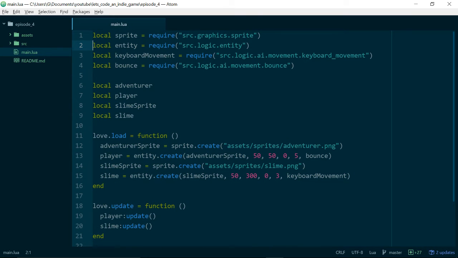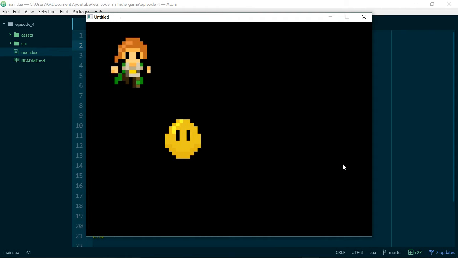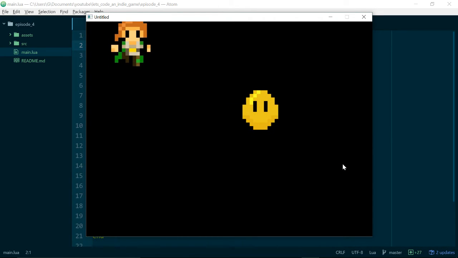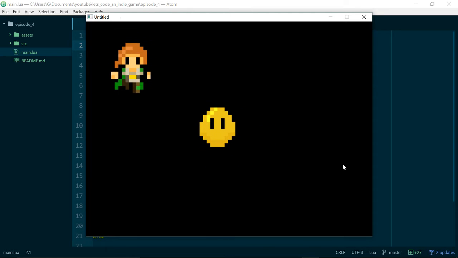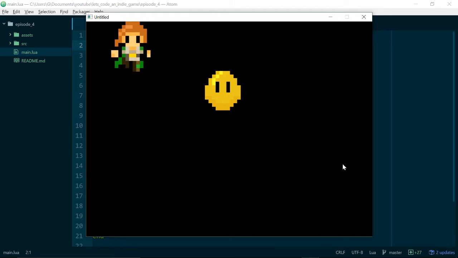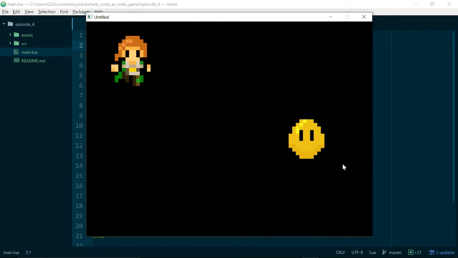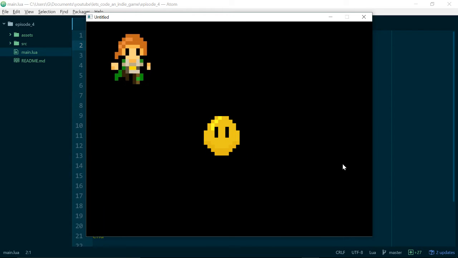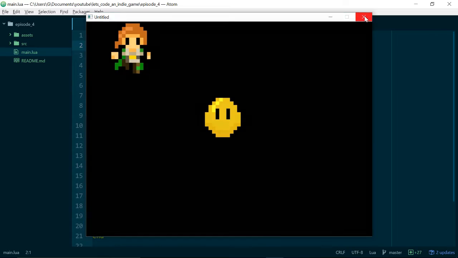Right, quick review of where we got up to last time. Let's start by running the game. Last time we were looking at movement strategies, how we can have different entities with different movement behaviors. I think at the end of the last episode we swapped some code around, so we were moving the slime and the player was just bouncing up and down. So let's quickly change that back.